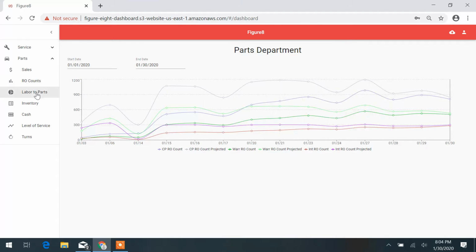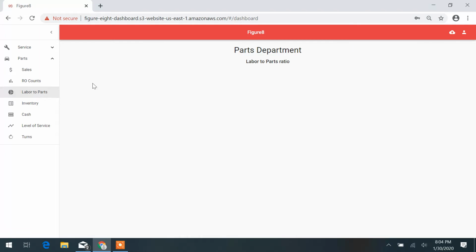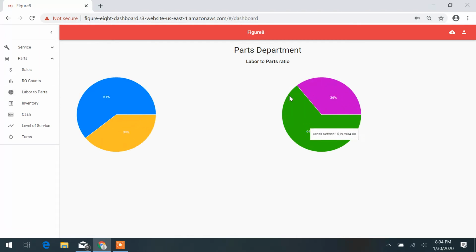So we're going to go to our labor to parts ratio or parts to labor ratios. These will automatically populate. So on this side, we're looking at a parts to labor ratio for sales and then a parts to labor ratio for gross.